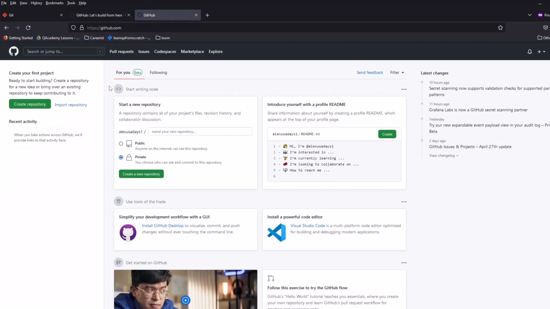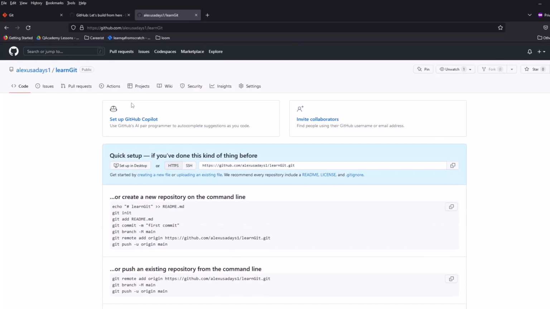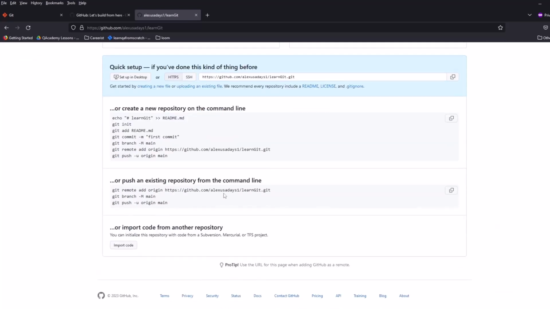All right, perfect. So let's create a repository. Let's create a public repository. Alex USA Days is the account name. Let's name our repository test, or let's do learn Git, or let's do learn Git repository. Create repository. The repository is created, so you can save it into the desktop, or you can use the HTTP link to clone it. We're going to use that. So let's keep this link around.